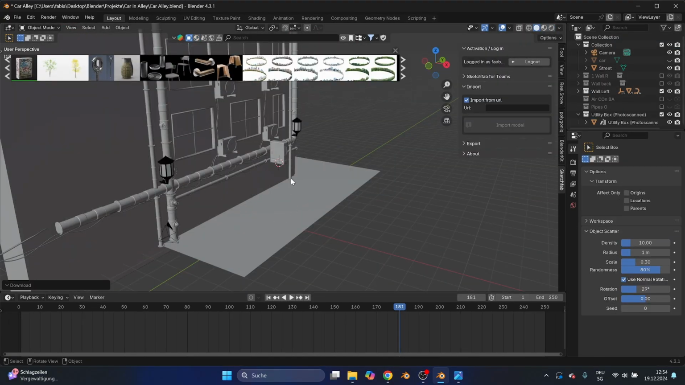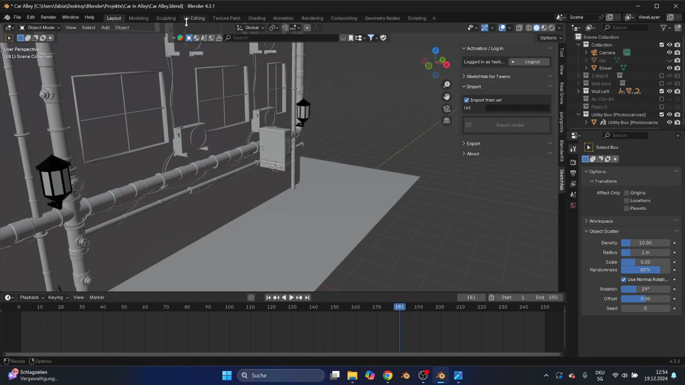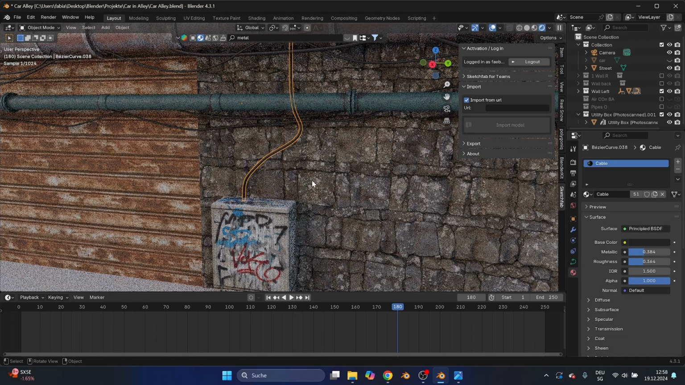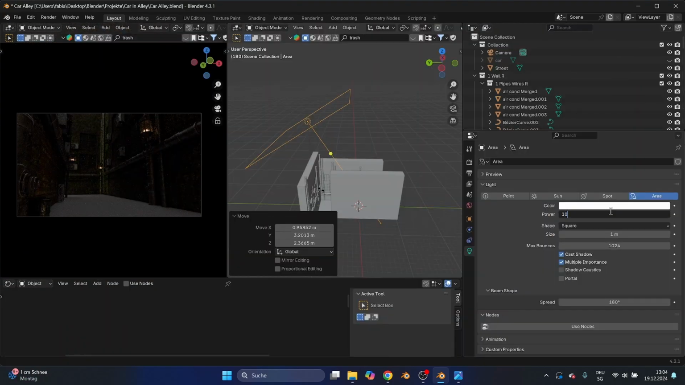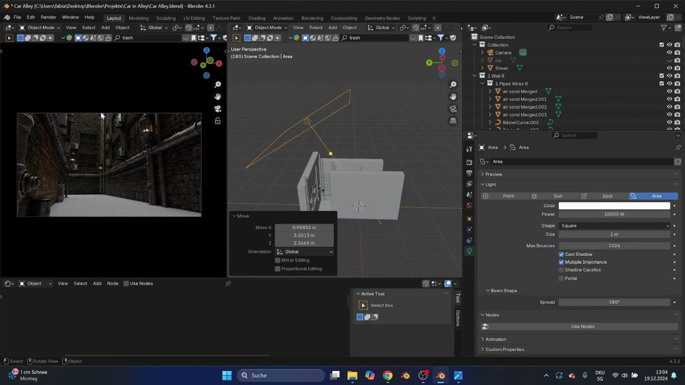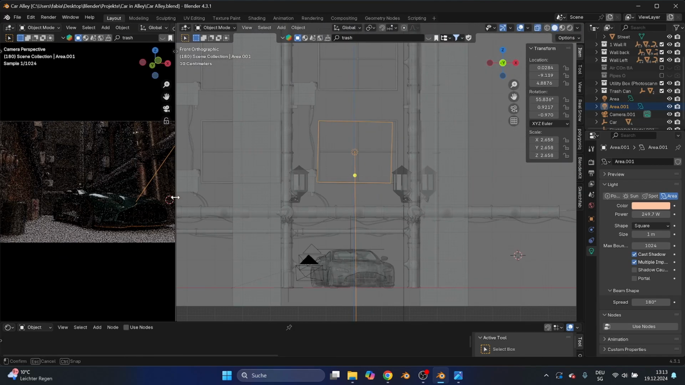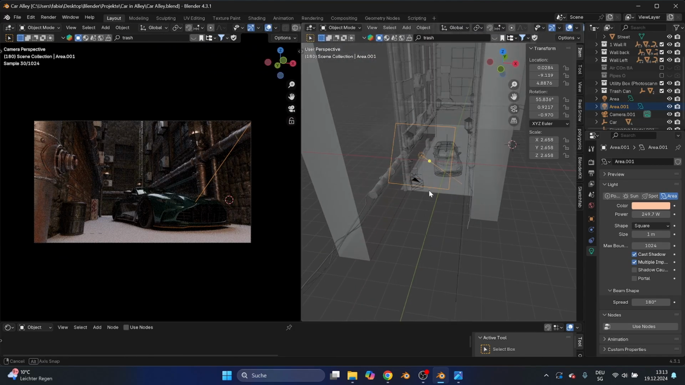Now it's all about adding more stuff to the scene, such as these utility boxes, a different texture for a garage door, more cables, a trash can, a big area light above the alley for the light setup, and finally the car. I added even more small area lights to light the car from different angles.